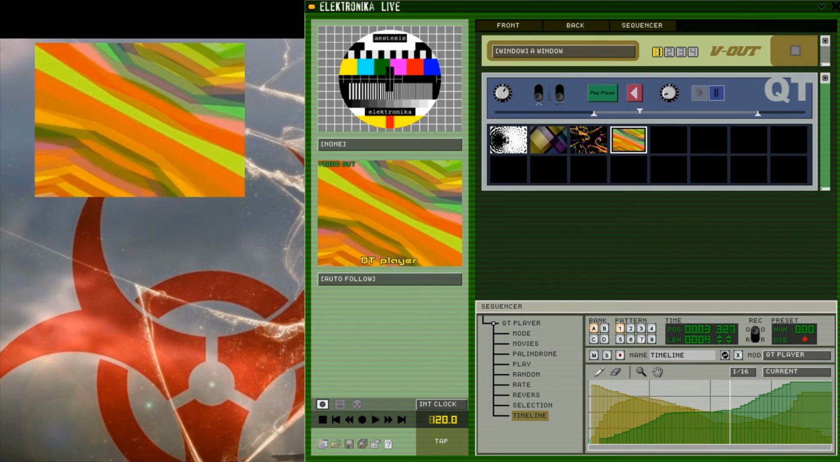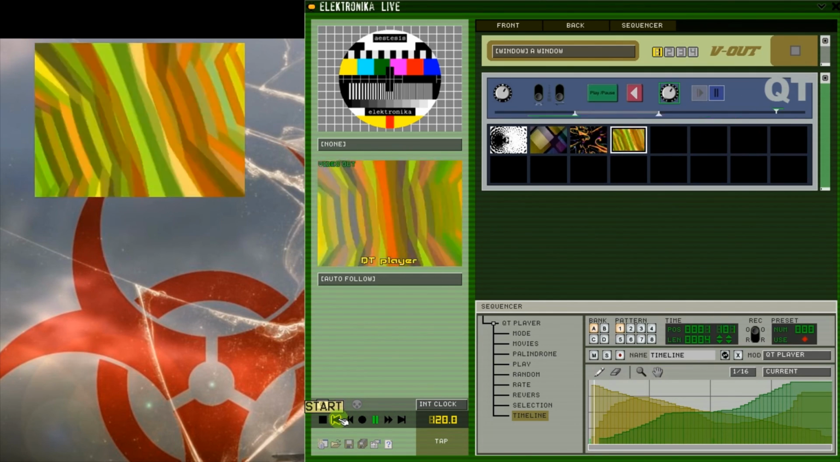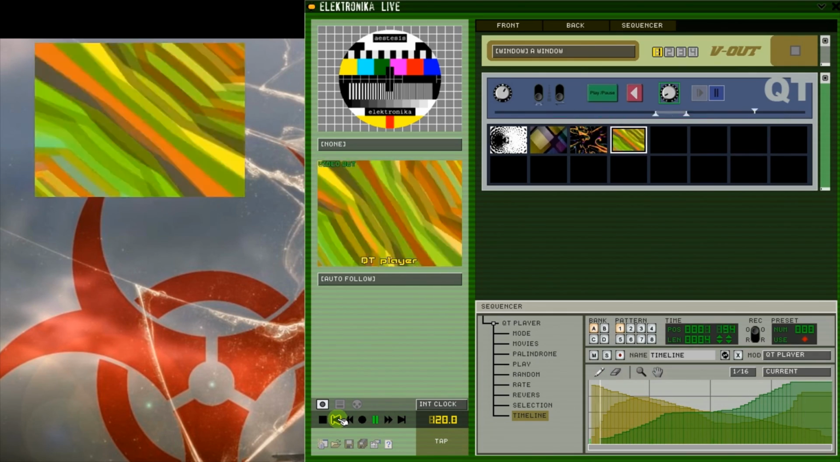A couple of points in closing. First, returning to the transport or master control buttons here at the bottom left of the main window. The start button allows you to go back to the start of a pattern. This can be useful if you want to scratch a pattern. The forward, rewind, and end buttons don't currently appear to do anything, however.